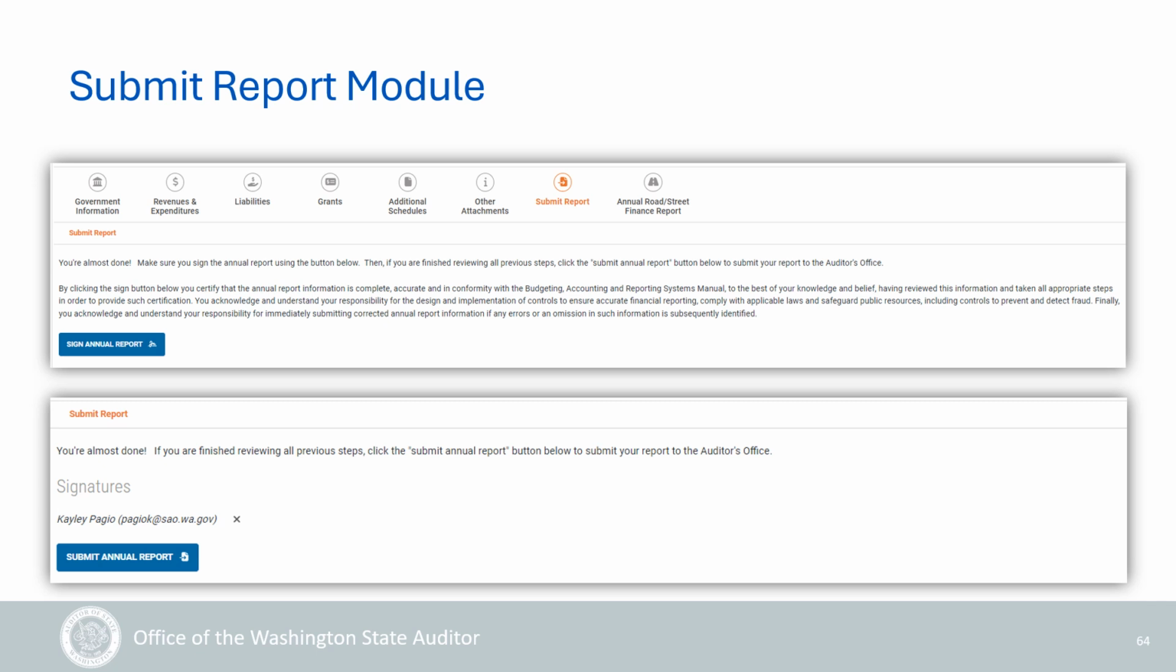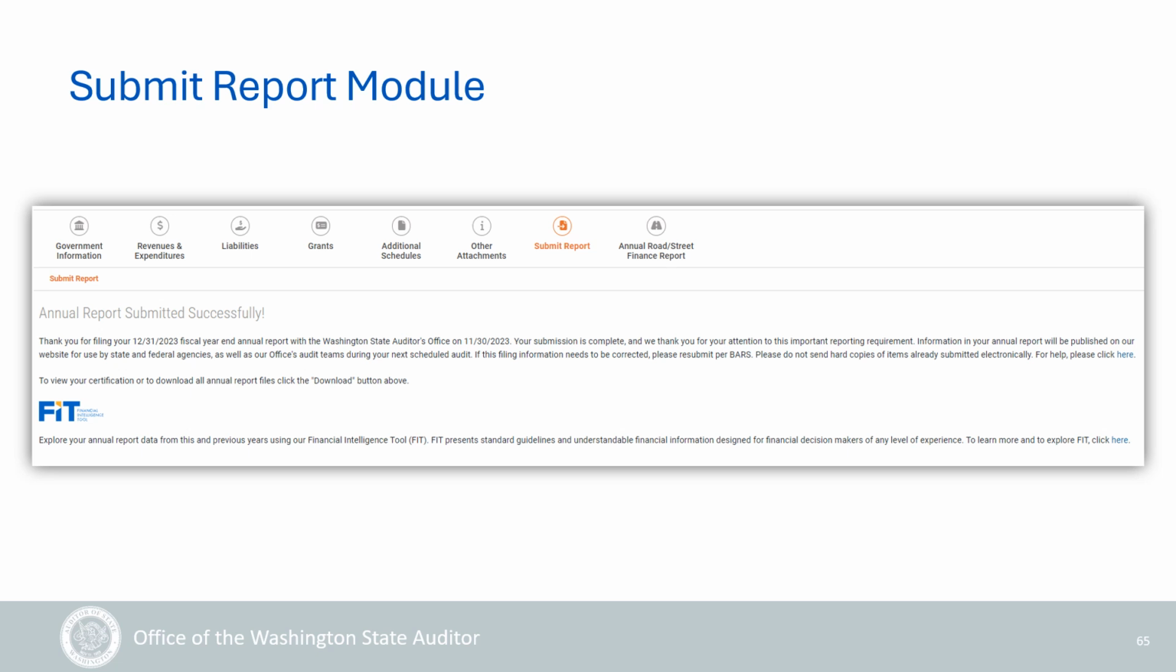It's very important to remember to click the Submit button because sometimes people will sign the report but not officially submit it. Once you submit the report, you should see this, which is the confirmation it was submitted successfully. At this time, you should also receive an email notification confirming the submission of your report. If you don't see this step or don't receive the email, please confirm you clicked the Submit button.